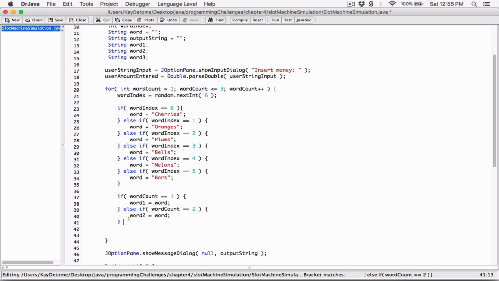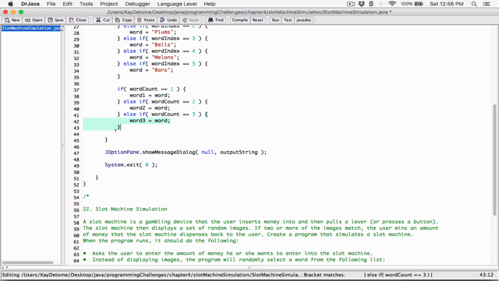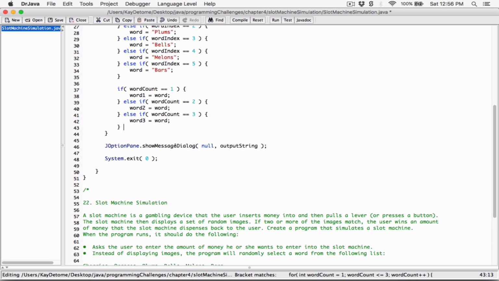I'm going to do the same thing for when word count is equal to 3. So if word count is equal to 3, then we want to store whatever word was generated in word 3. Okay, so the word that was generated and stored in word, we want to store the content of the word variable into word 3. So by the time we are done with this, we're going to have word 1, word 2, and word 3. So we know now we will have the words stored in variables. We can actually use those variables and compare them.